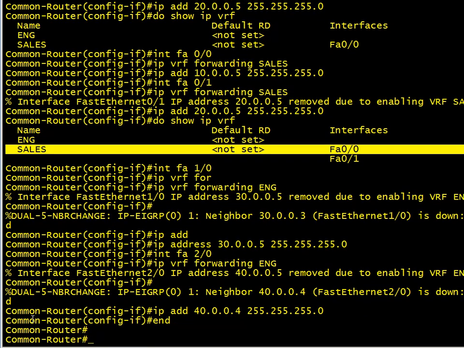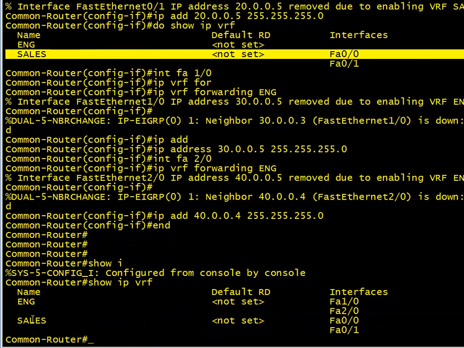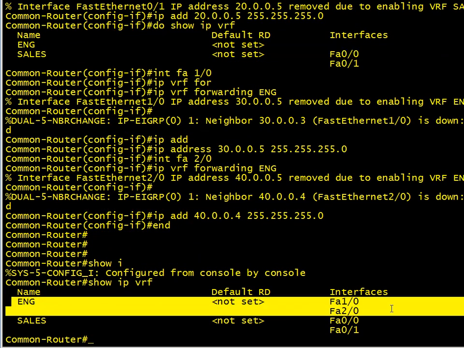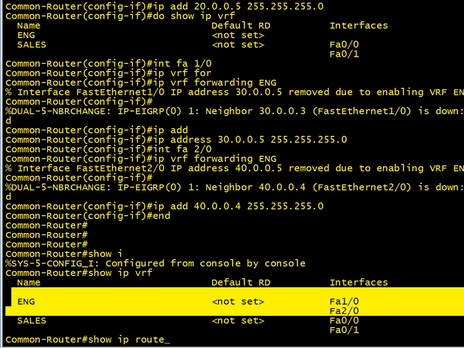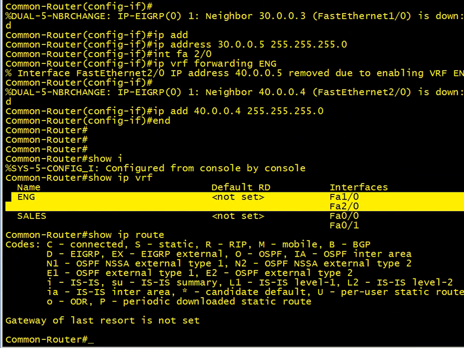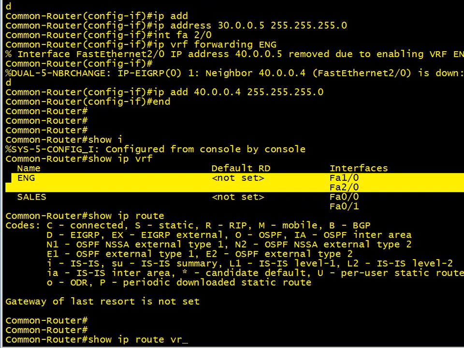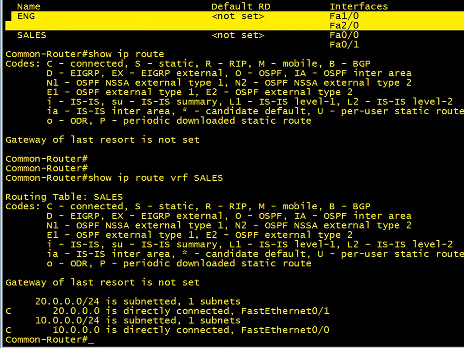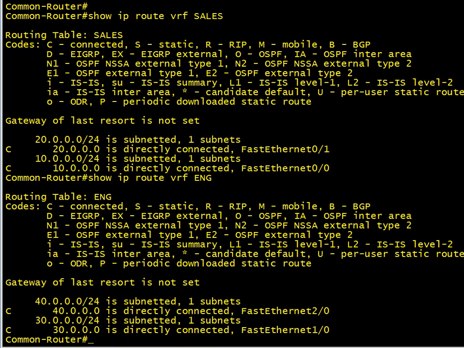All right, now check this out. If we do a show IP VRF, engineering now owns these two and sales owns the other two. If we did a show IP route, we have no interfaces anymore. There's no routes in the global routing table because all of the interfaces have been assigned to one of the other VRFs. If we do a show IP route for VRF sales, we should have two directly connected networks. And if we do a show IP route for VRF ENG, we should have another two networks there.